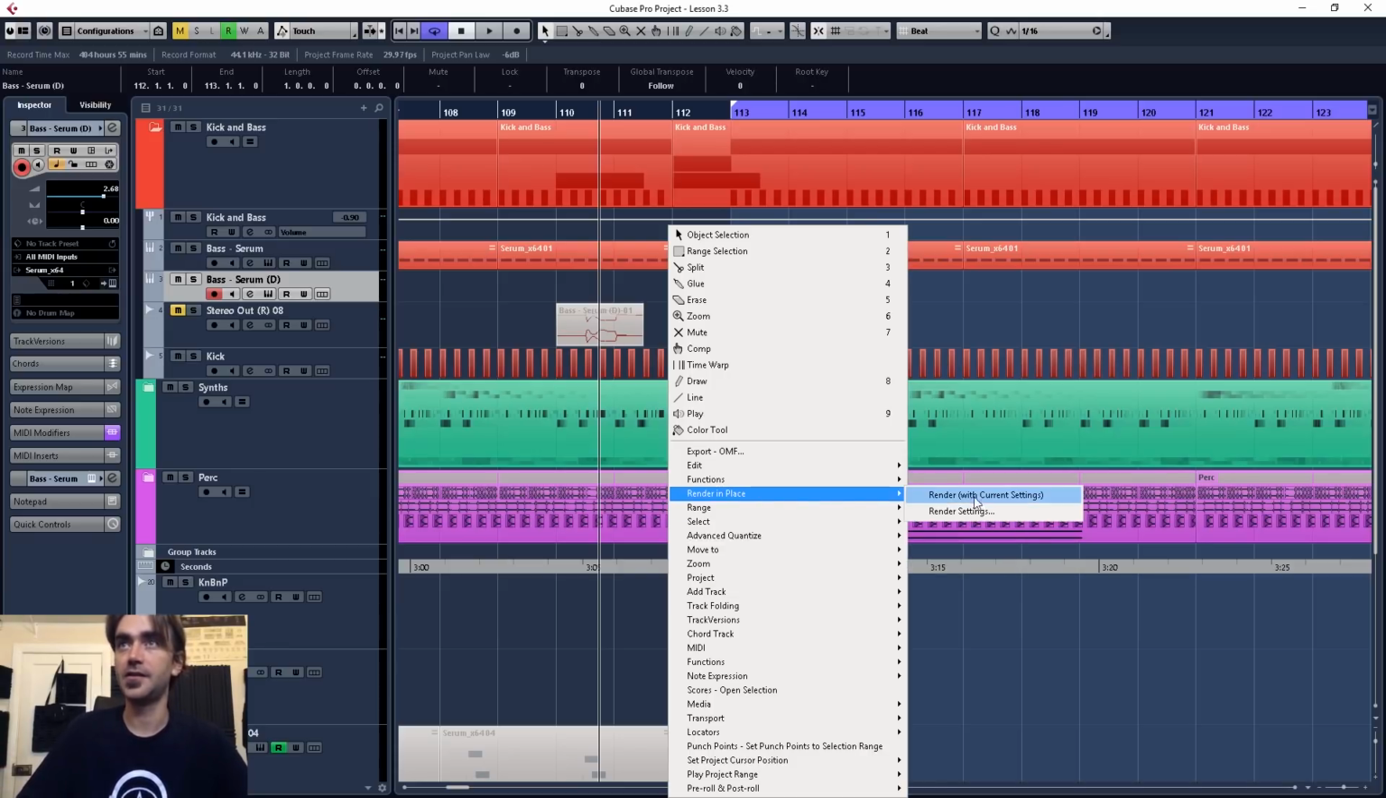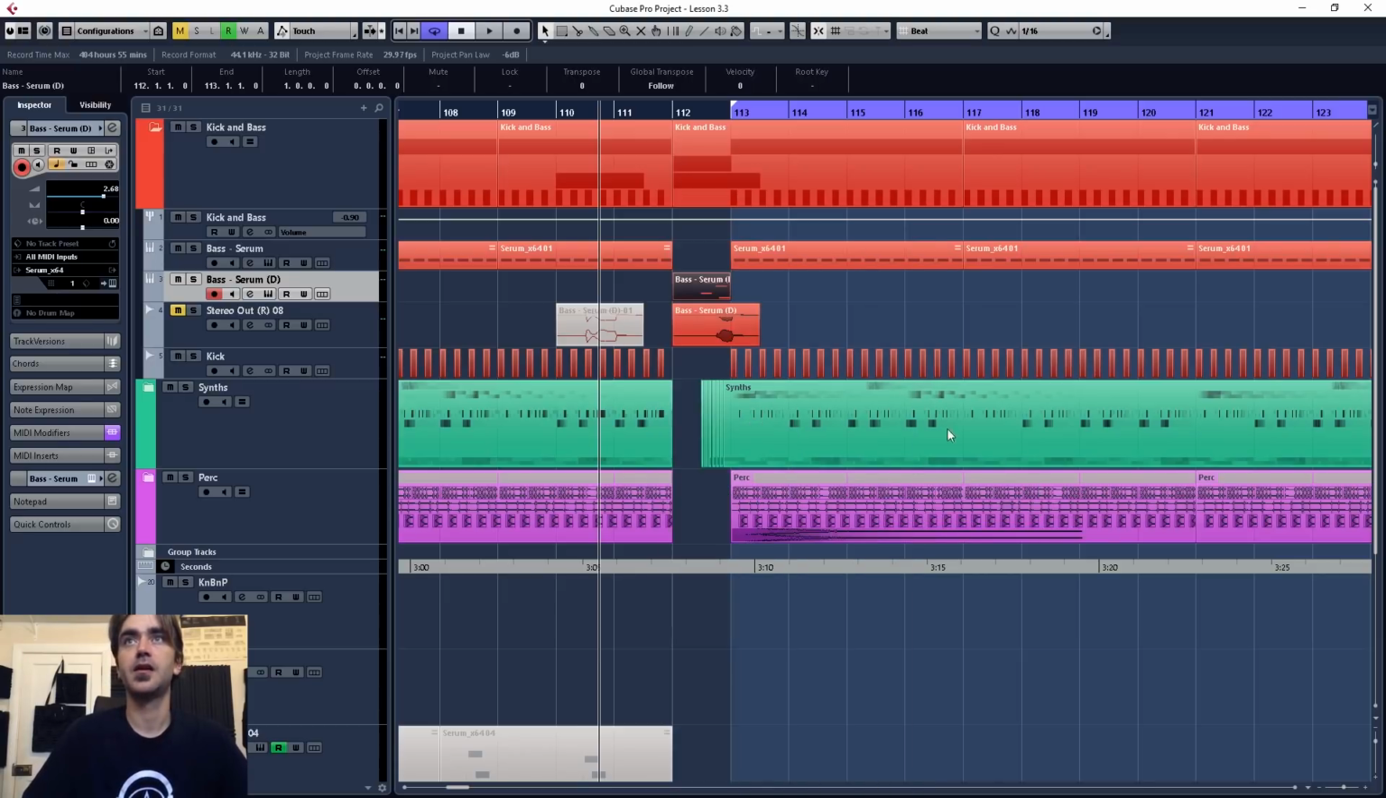So that's a very handy tip. I actually use this a lot, and it's pretty handy. I'm going to show you another cool trick you can do with it. Let's go here, render in place, render with current settings.